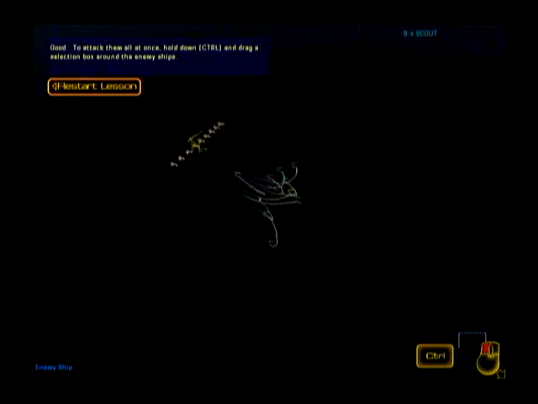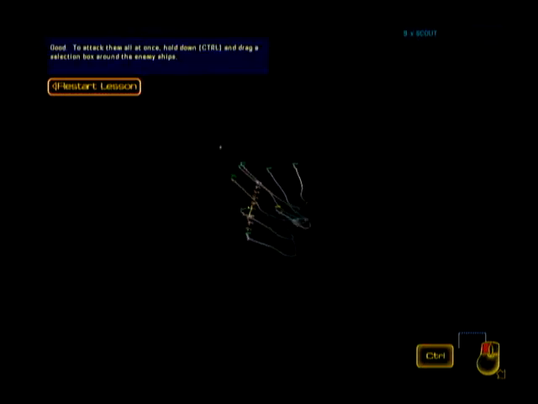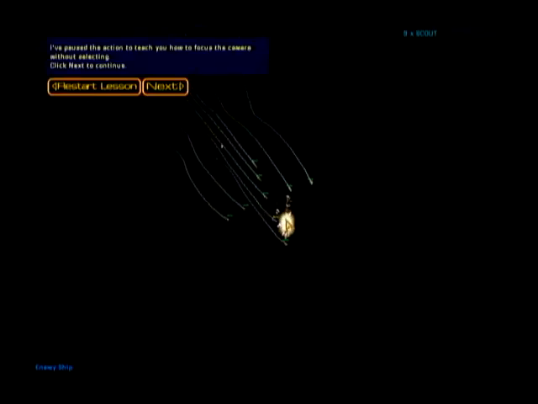Locked on target. Target acquired. Not complete. Entering holding pattern. Locked on target. Pause the action to teach you how to focus the camera without selecting. Click Next to continue.